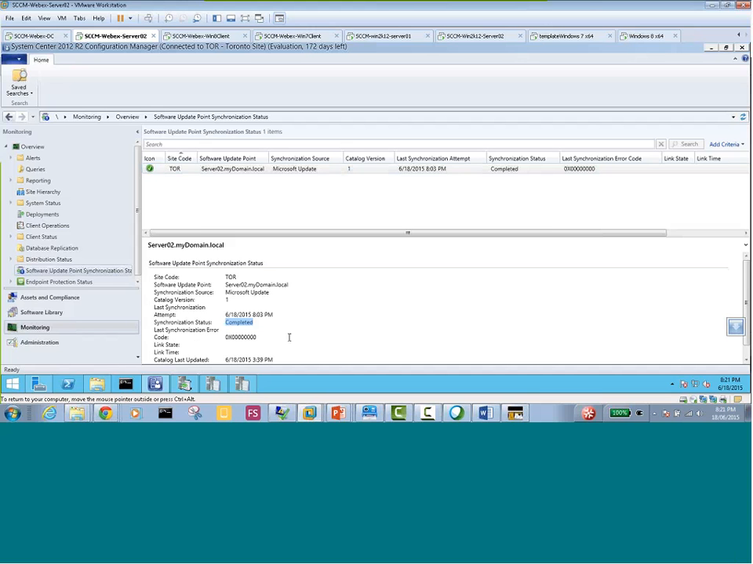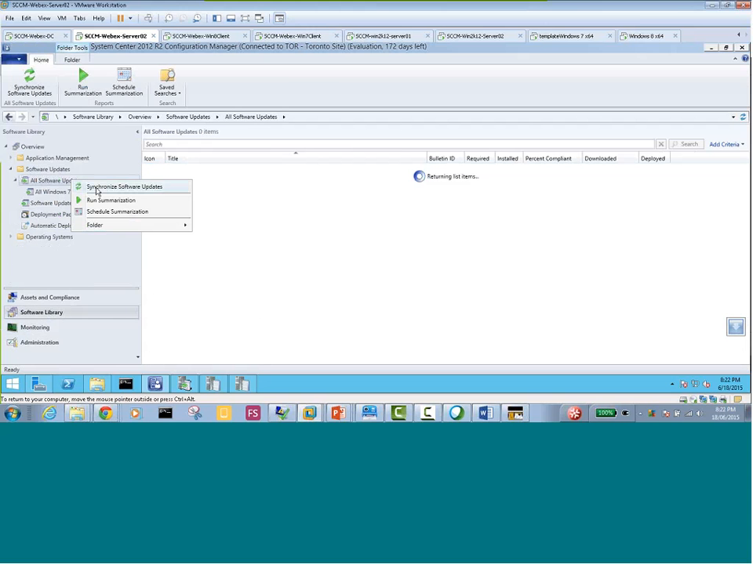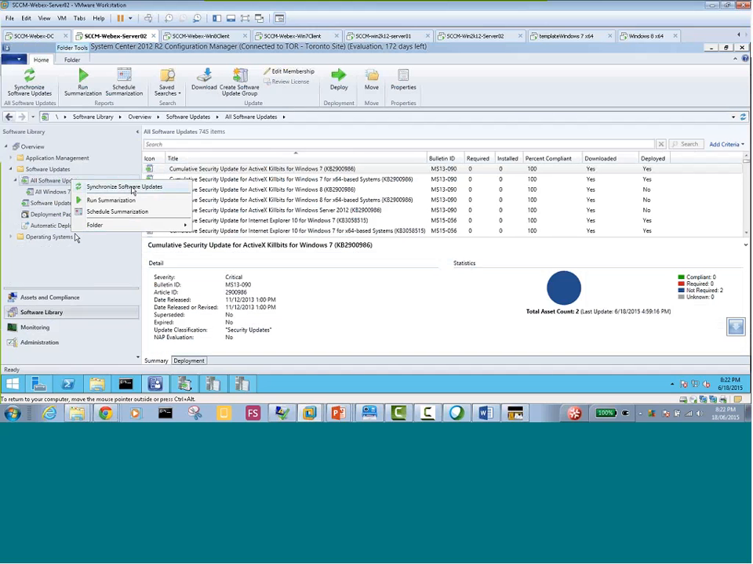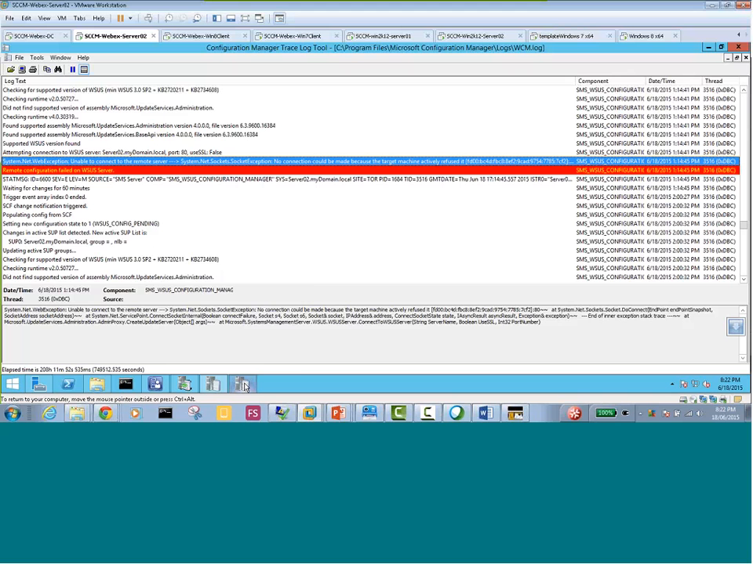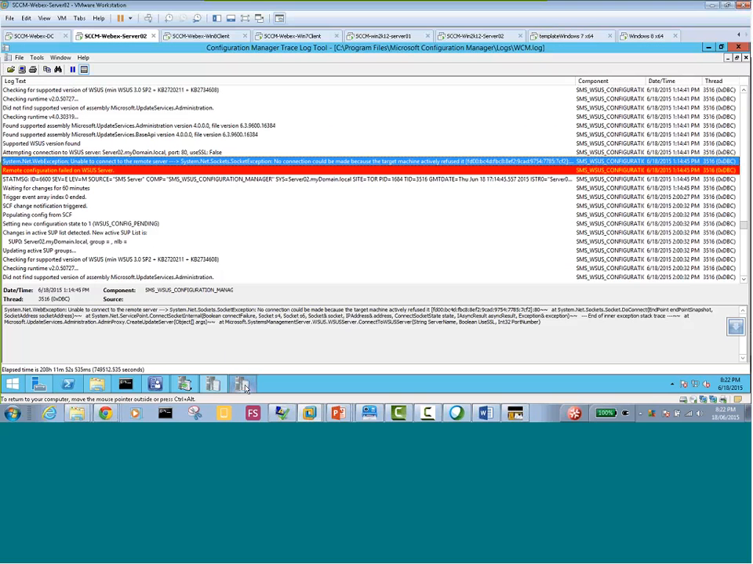Status is saying nothing, but below that there is a line saying last synchronization error. Can you just start that again? So software library, all software updates, and synchronize software updates again. I'm trying. Yeah, you tried that. Those two files are our best friends, the wcm.log and wsyncmgr.log. These will tell the latest errors that are coming because they will update right away with what's going on.